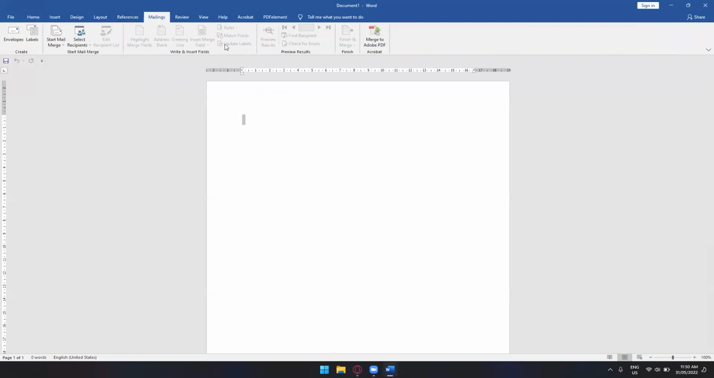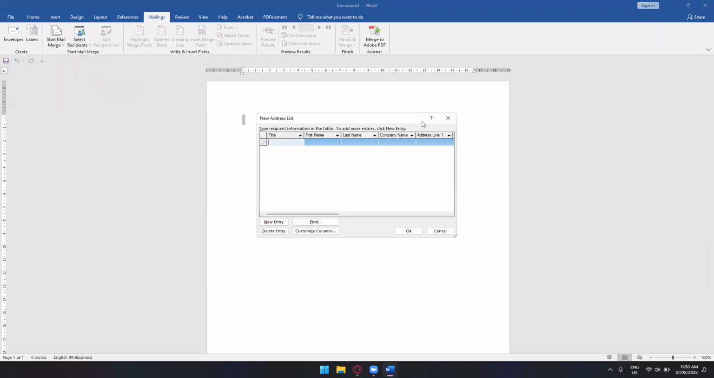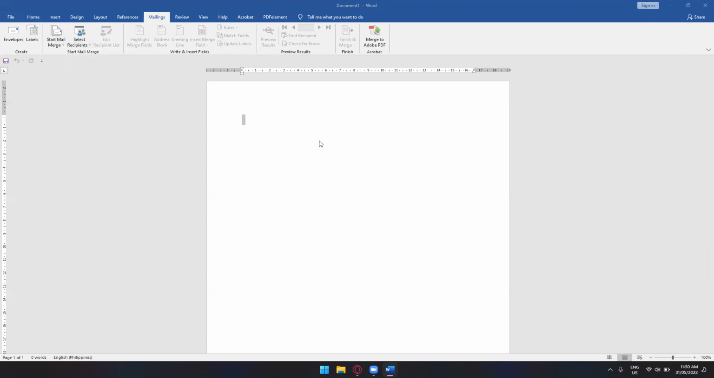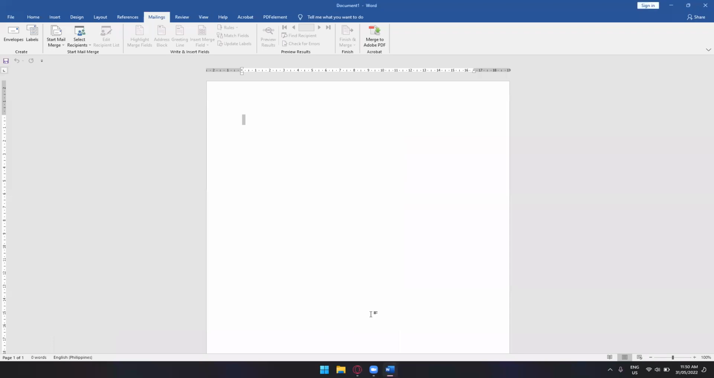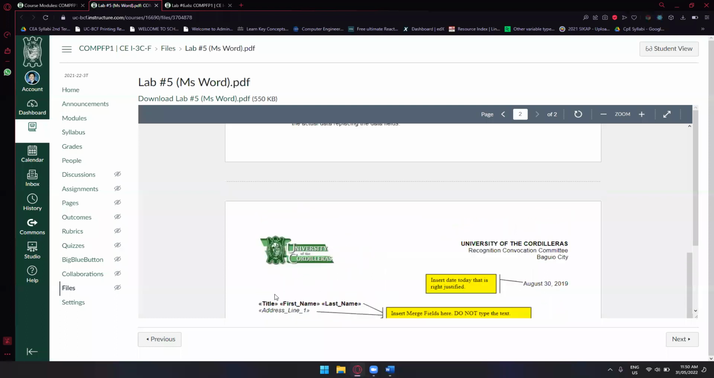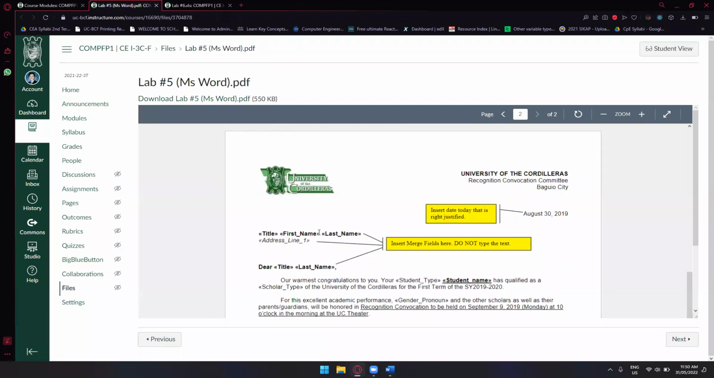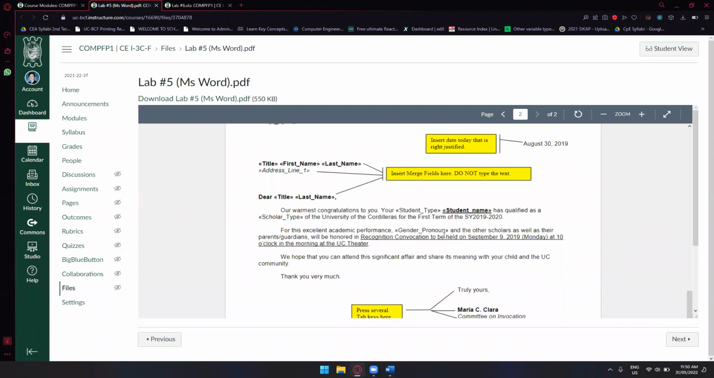So mailings. So once I merge your letter here, type a new list. For example, you already have your existing list, so I'll just import that one and then click OK. And then this preview results right here will be activated. So as soon as I click that preview results, I should be able to see your output on those variables. This one right here, this title, this first name, last name, and so on and so forth. Okay.